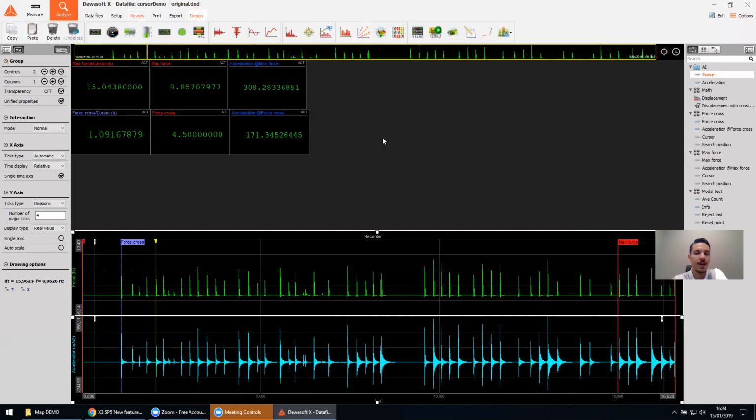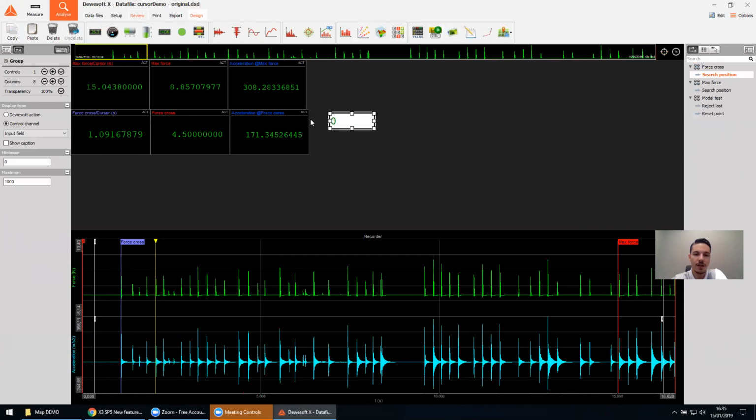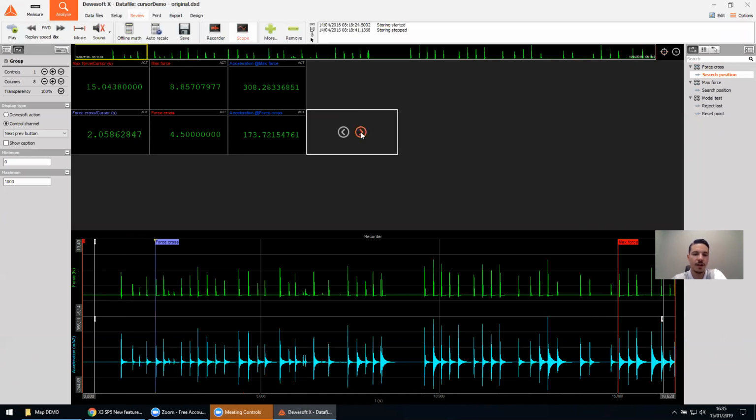You also may be wondering, there are multiple level crossings within the same data file. So for minimums and maximums, there's usually only one extreme in the data file. But for level crossings, there can be plenty. So what can we do about that? Well, basically we've added on the control channel another option, which is the next and previous button. So if we use the next and previous button in combination with the search position channel, this basically allows us to move to different events within the data file.